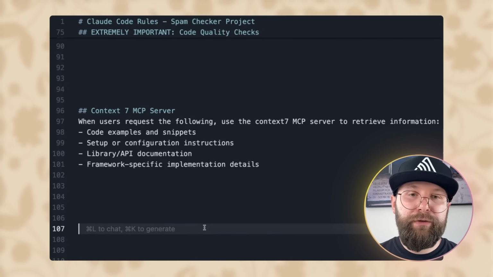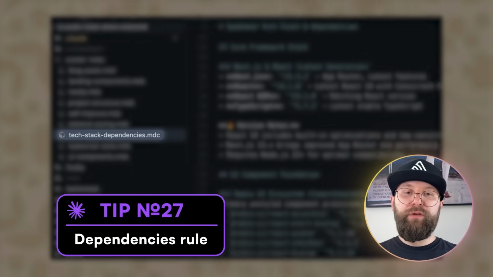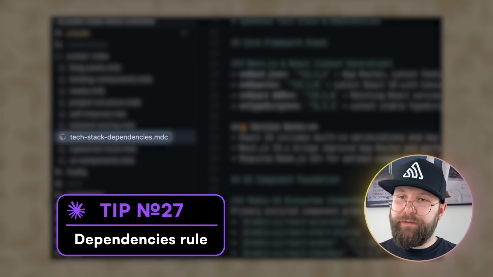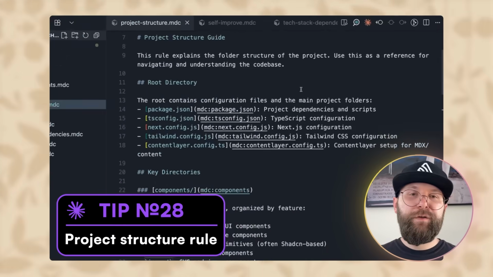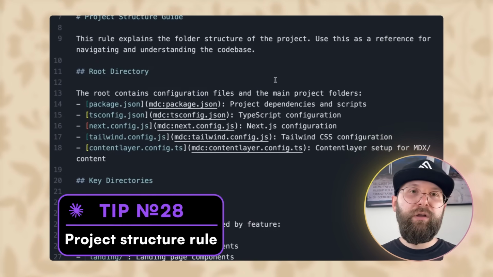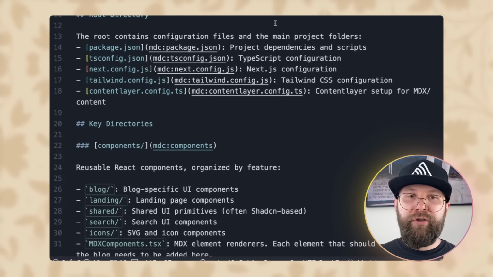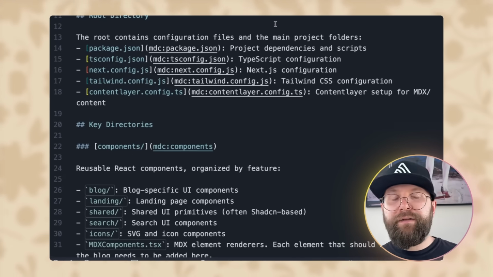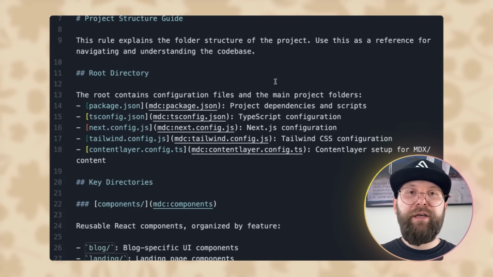Another super important rule is to document your tech stack and dependencies. I've caught Claude Code trying to install a library that I already have a number of times now. This is gonna save you a lot of time and tokens. Another great one to have is the project structure rule. This will help Claude Code understand your project better, find things faster, and also avoid duplicating modules that you already have. Okay, one more and then I'll show you some really cool stuff.